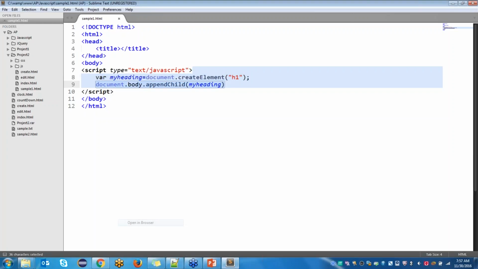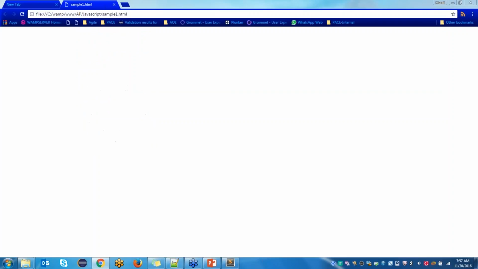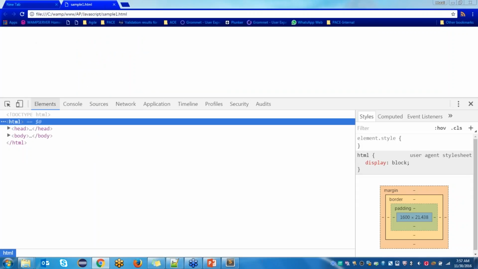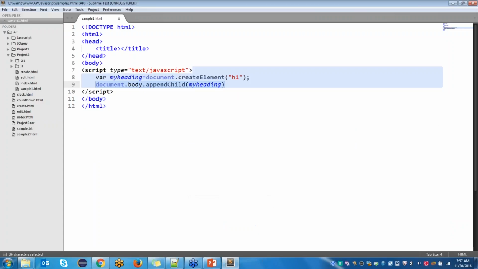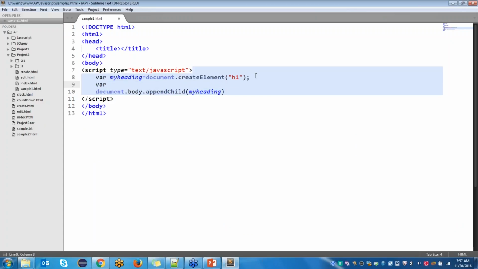So now when I run this, in the element section I should be able to see the heading which I have created dynamically. Now let me create a text node, heading text. One minute. Actually, it got stuck. Tell me, what has happened when you say create element h1 and append my heading? I couldn't see that. No issue.